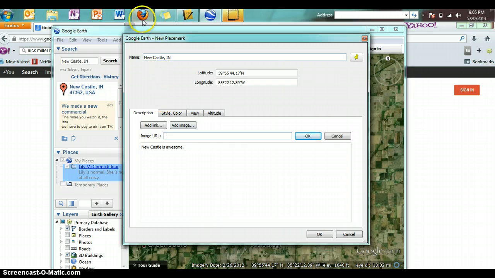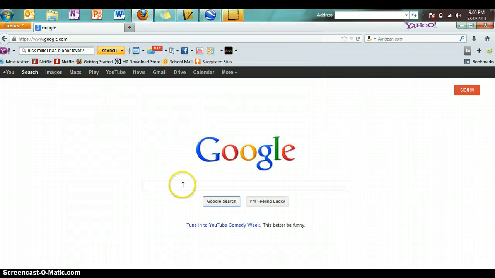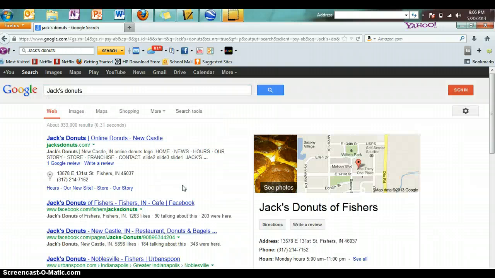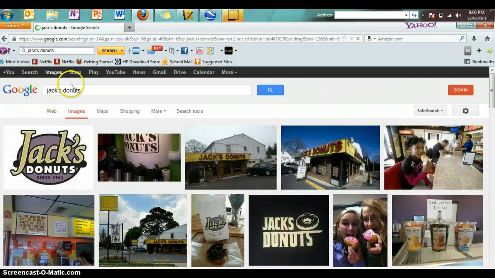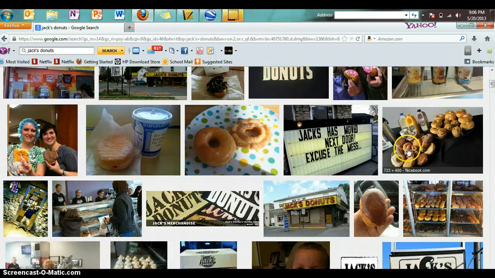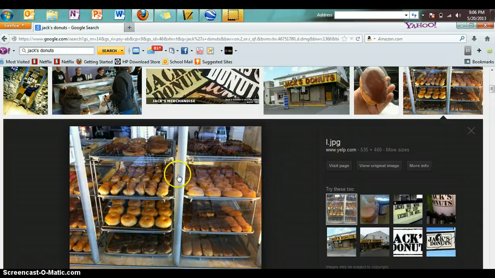Well, I'm going to go up here to the internet, simply to Google, and I'm going to Google search an image that I want. Newcastle happens to be home to the greatest donut shop in the world, Jack's Donuts. I'm going to click on Images, and oh, look at all these happy people getting Jack's Donuts. Right here, to me, it looks like a great example of, oh no, this is even better. So I'm going to left click on this, just shelves after shelves of donuts.